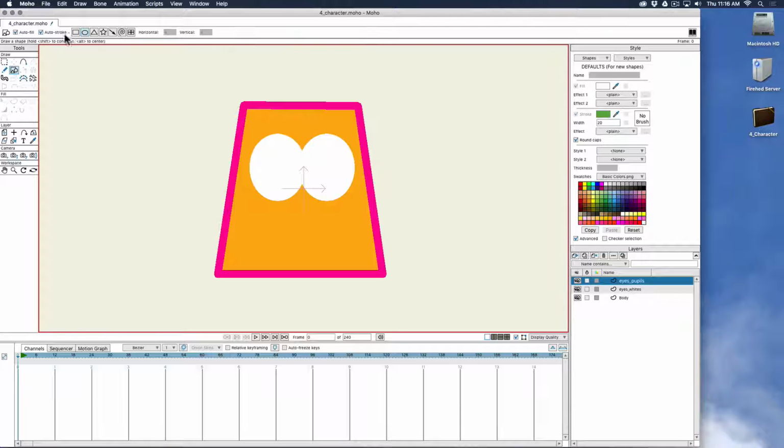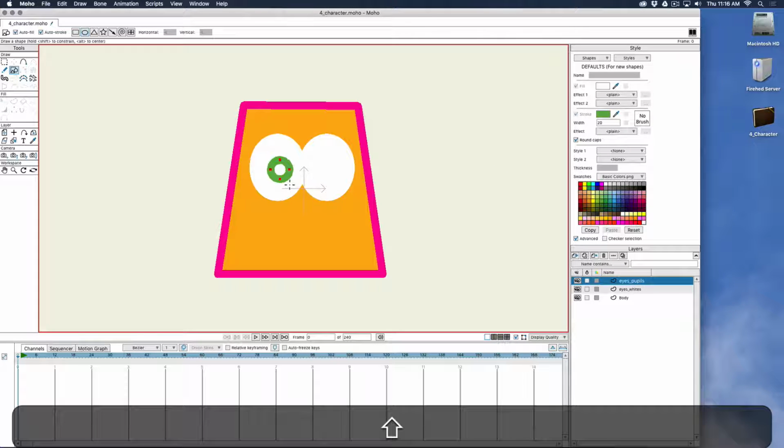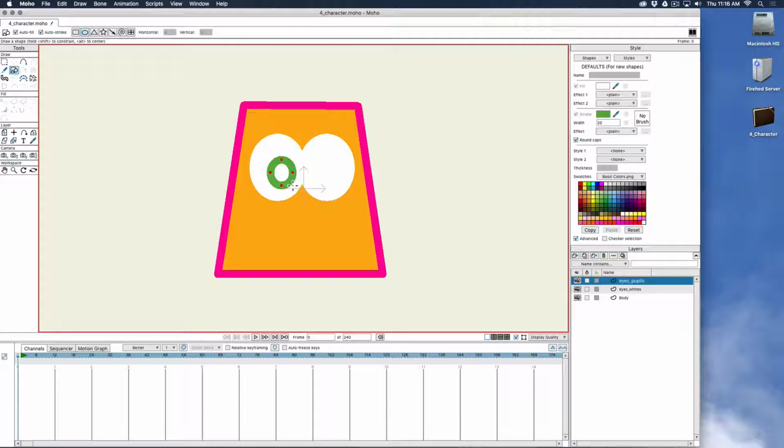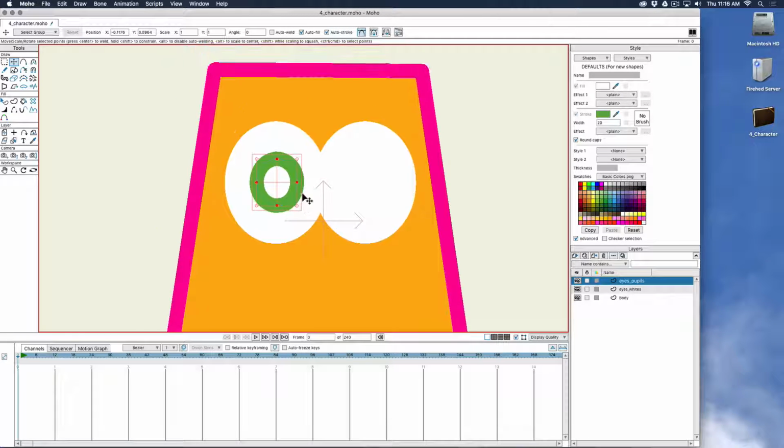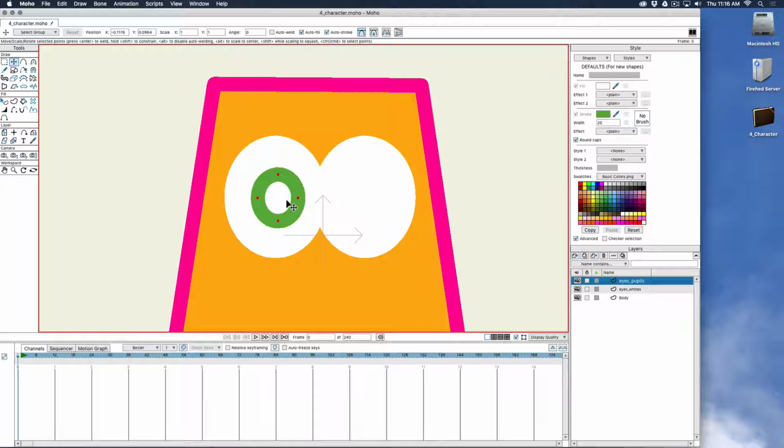I'm going to do the same thing. I'm going to draw some, whoa, green, huh? You can make these look however you like. What I want to do is keep my color combinations, so I'm going to make one eye look really good, and then I'm going to copy all of that eye.